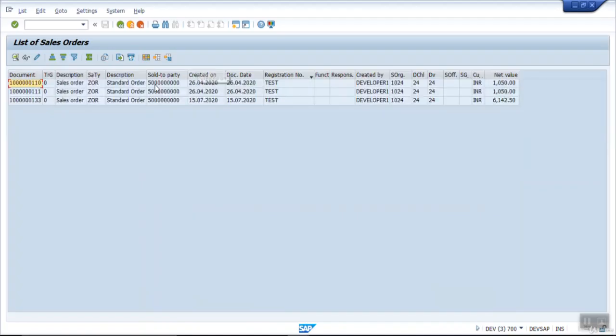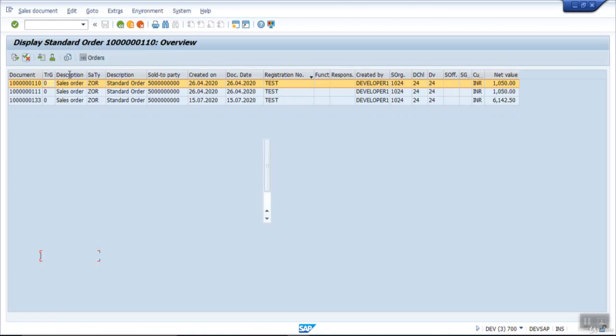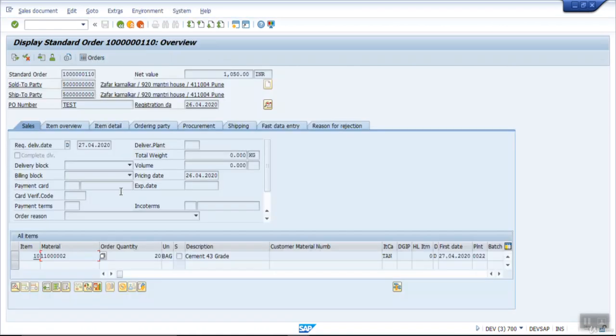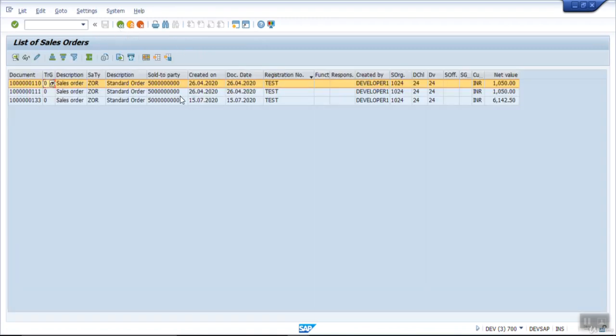Interactive means from this basic report we can navigate to some other transaction easily. So if you want to display detail of this, I will simply select this record and click on display. This means user interaction. The user interacts with the report and calls the other report. So this type of report is called an interactive report, when we are navigating from one list to another.